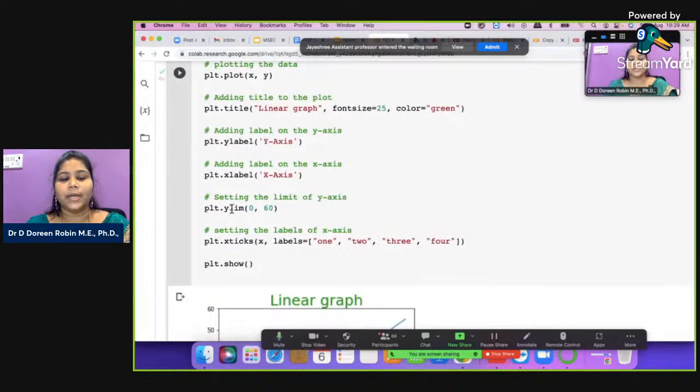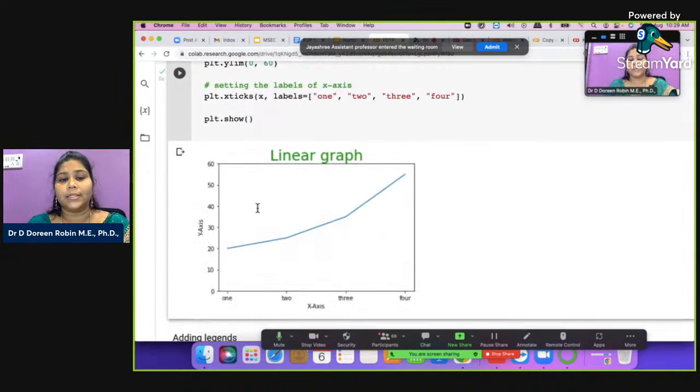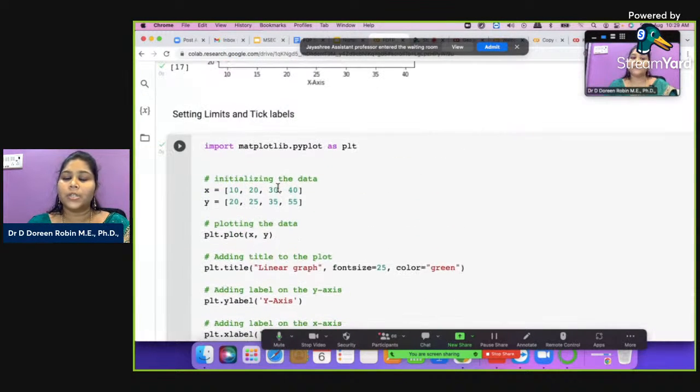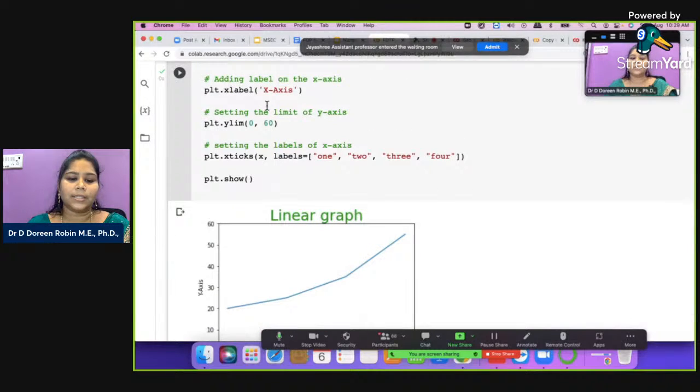So now you are able to understand, you can set the limits of your y-axis and how you want to set your labels onto the x-axis, instead of your default 10, 20, and 30, you can use xticks and ylimits. All right, is it clear? Any doubts on xticks and ylimits?